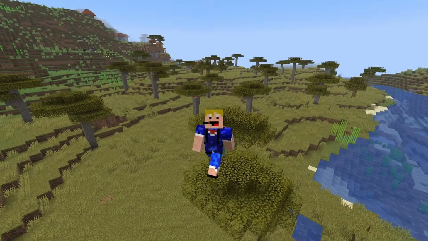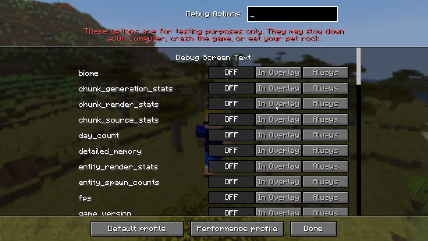That's every single F3 option you can customize using the debug option screen, which you get by holding F3 and pressing F6.